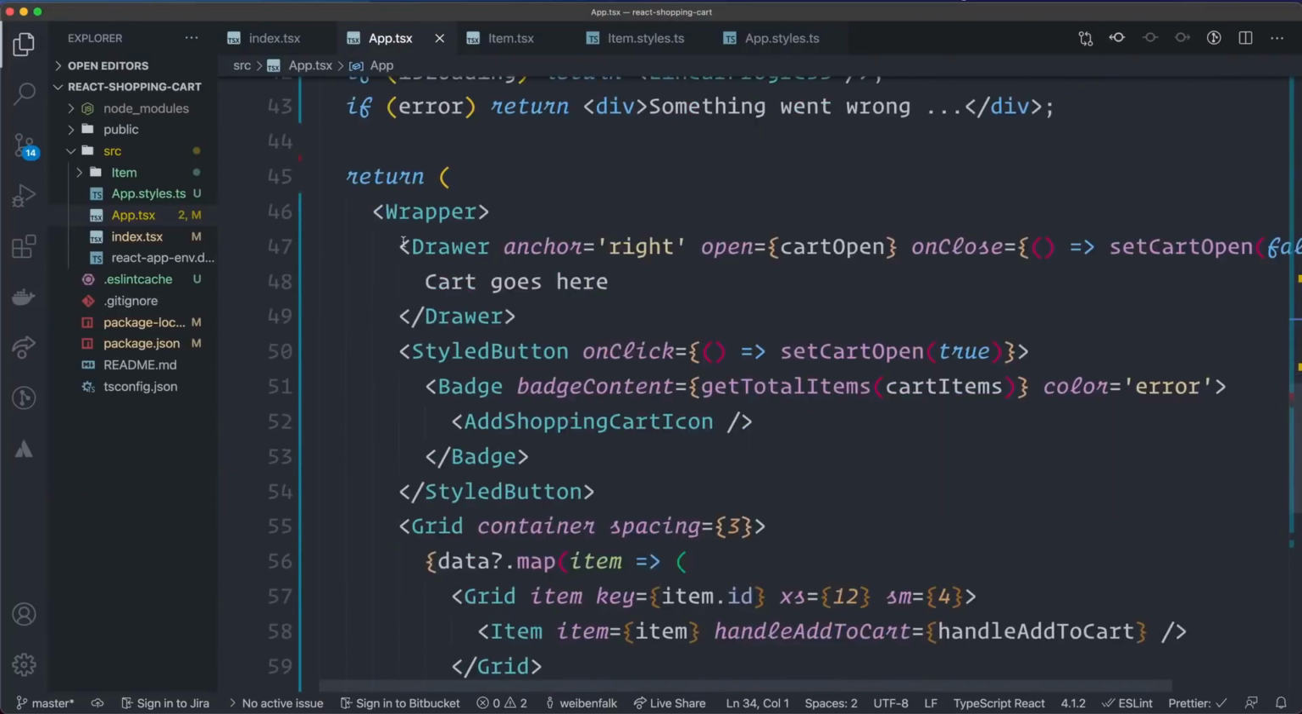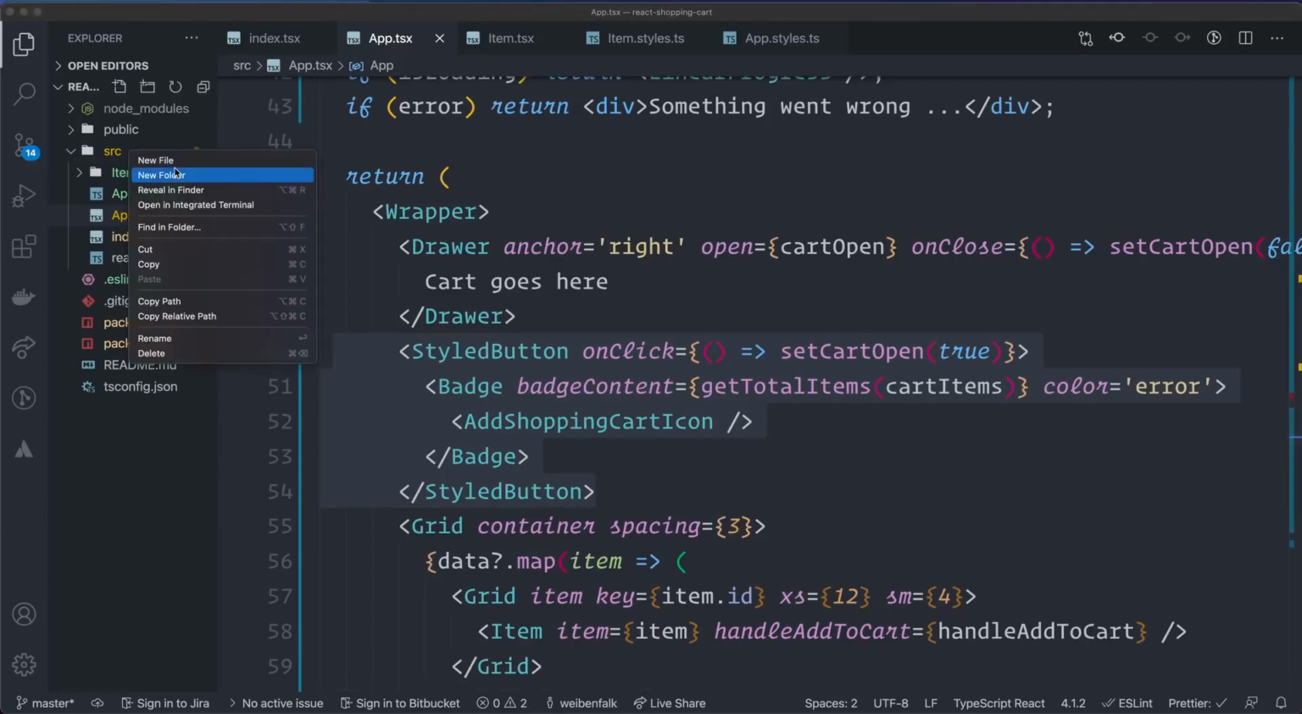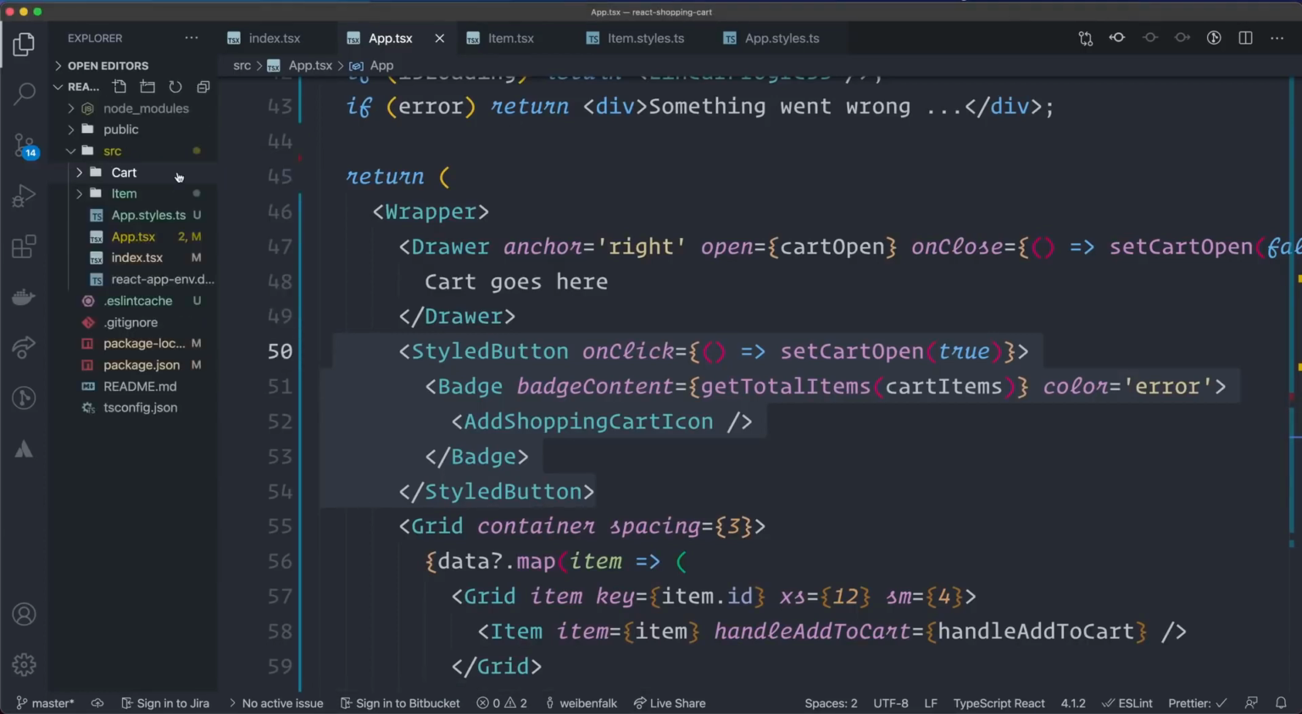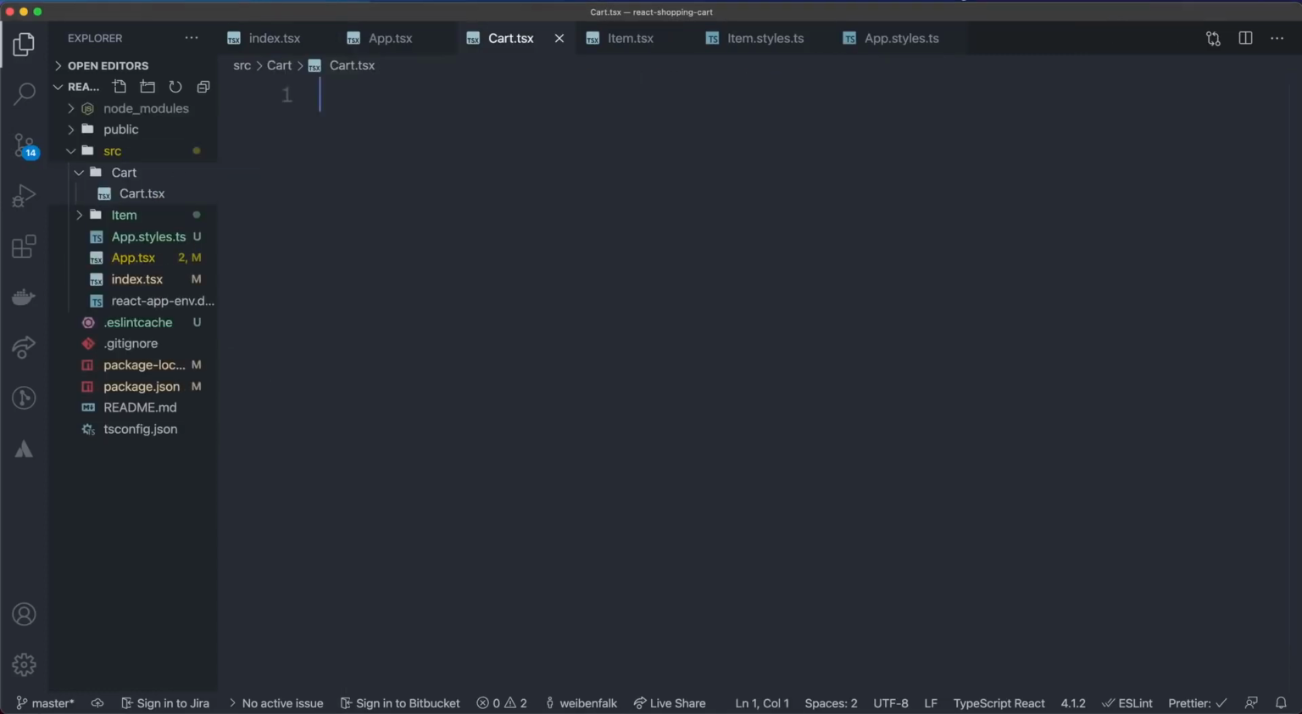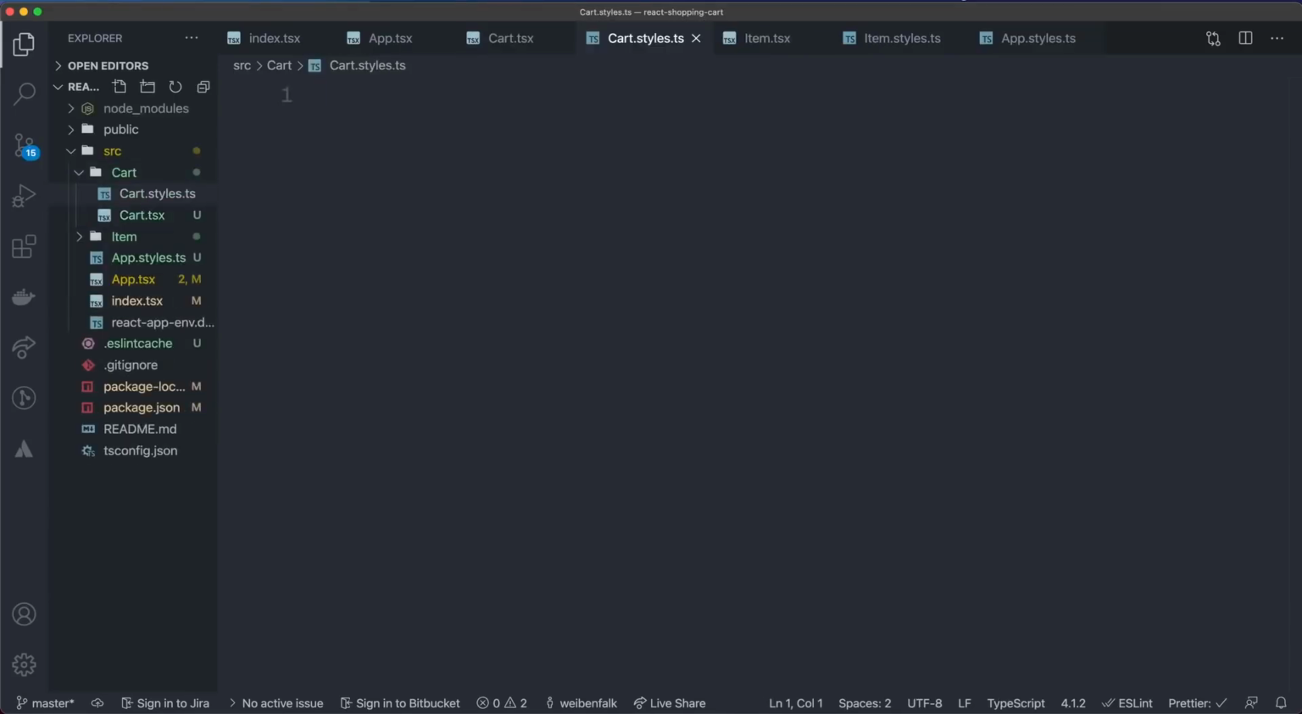Okay, so we have the drawer and we have the button for the cart. I think it's time to create the cart itself. So inside the src folder, we're going to create a new folder that's called cart. And inside of that folder, we have a file that's called Cart.tsx. And we also have a file for the styles, just as before, Cart.styles.ts. And we can start in the style file.